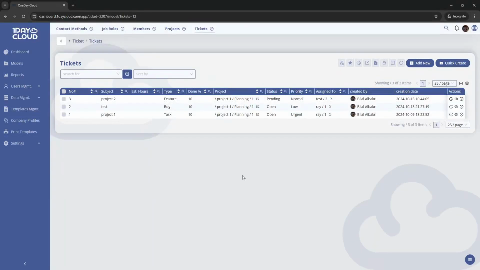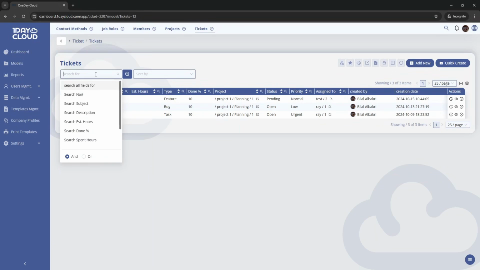Hi, so let's talk today about filtrations and advanced search and sorting. Let's say we want to search for project 1 specifically. You could use multiple ways. First, let's go to the search input, type project 1, and then decide what we want to do.